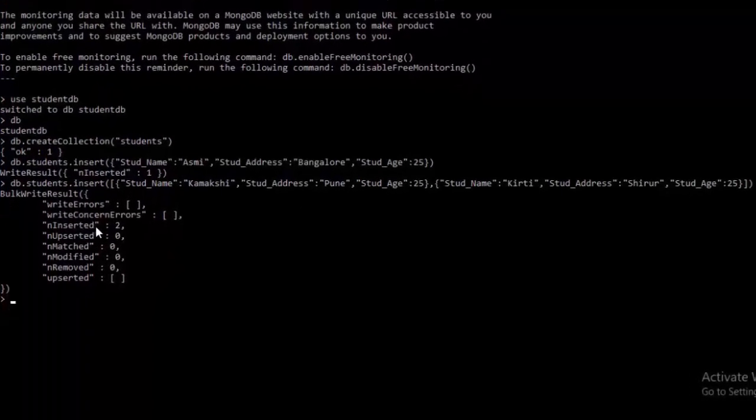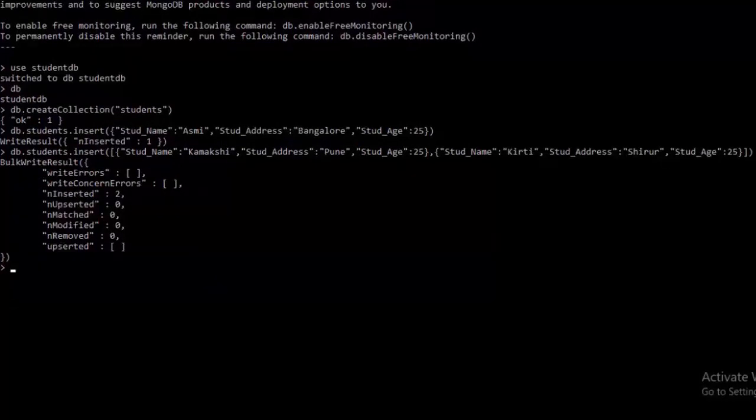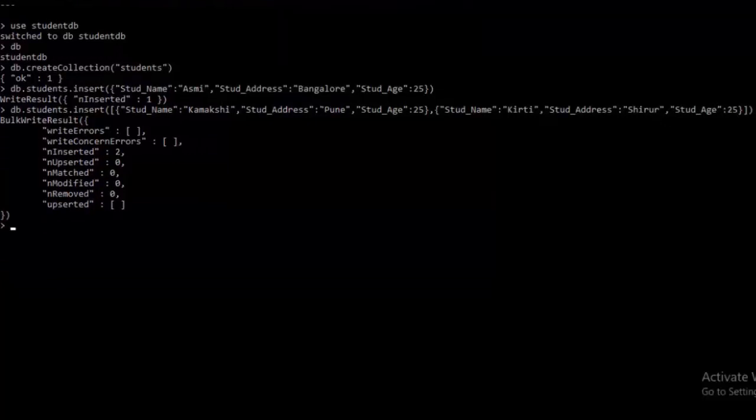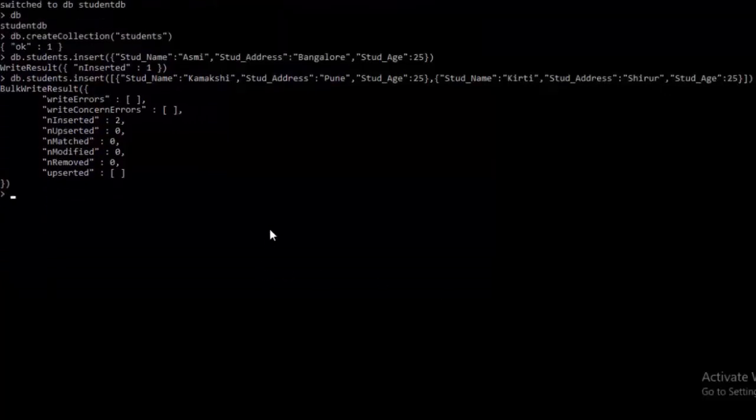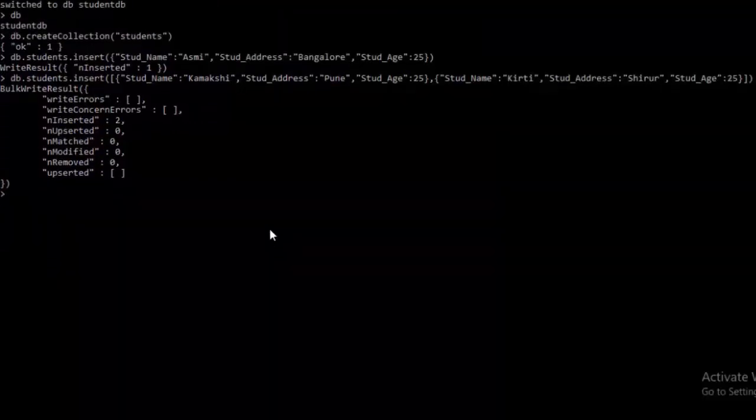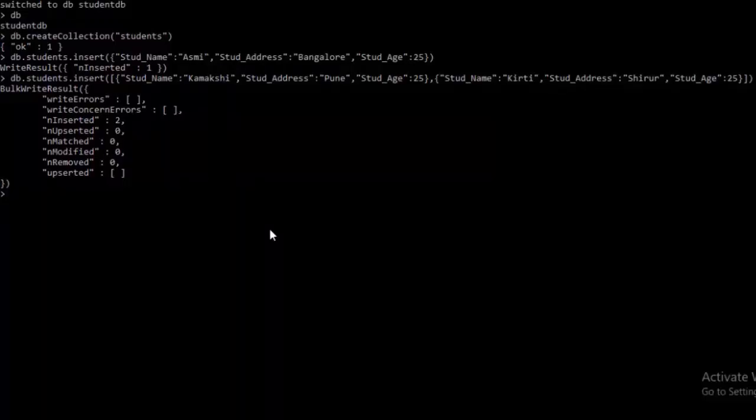Now as you can see, I have inserted two documents simultaneously using insert. The only condition is, if we want to insert a single document, then there is no need to specify the square brackets, that is the array. But if we want to insert multiple documents, then we need to specify the square brackets.